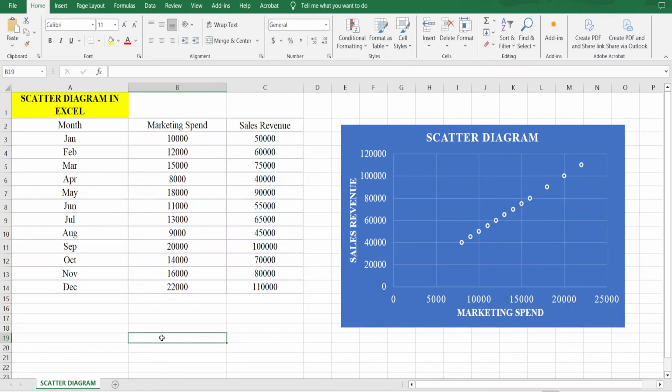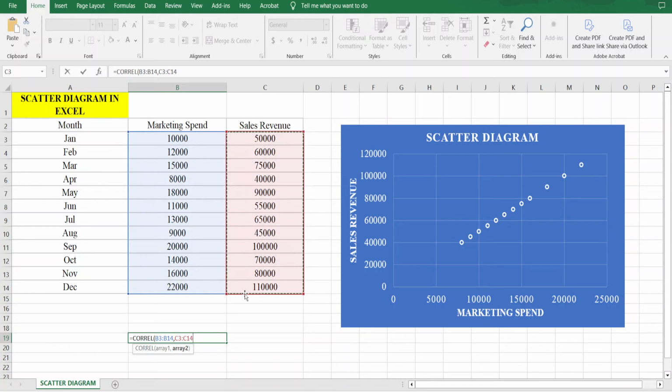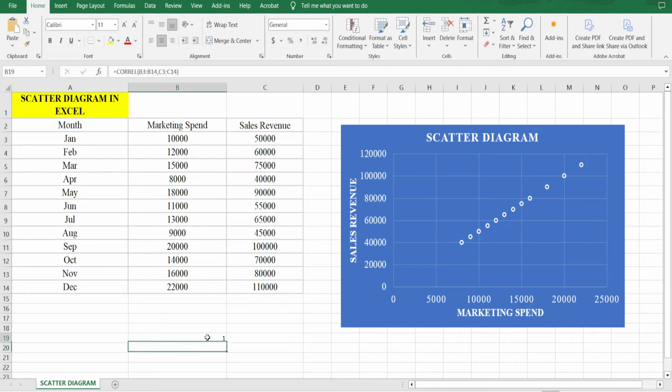For that purpose I will find the value of the coefficient of correlation. So equal to CORREL, this particular command I am taking, and I will select array 1, comma, then array 2, and then close the bracket. It is giving me the value 1, which means it is a perfect positive correlation. It means as marketing spend is increasing in a very proper, very strong way, sales revenue is also increasing.